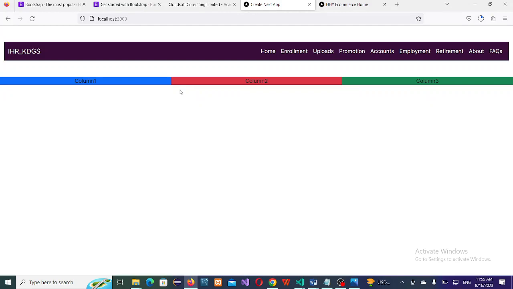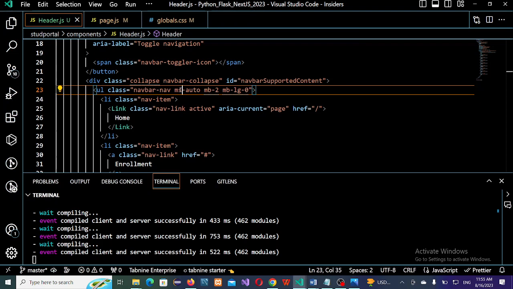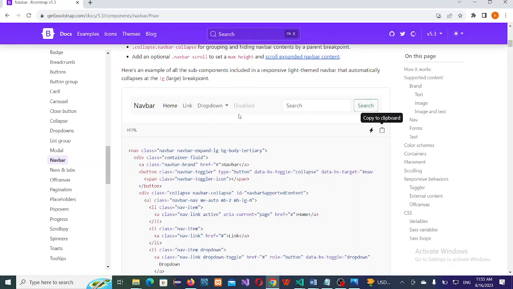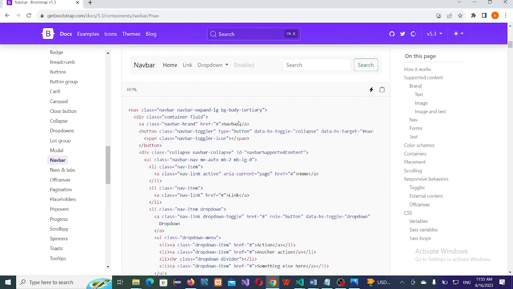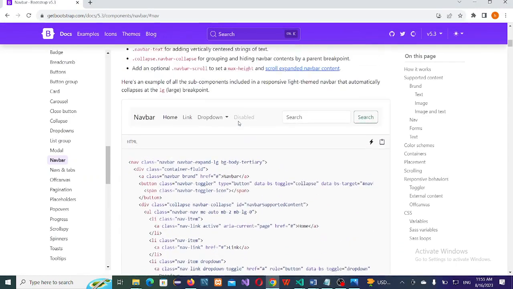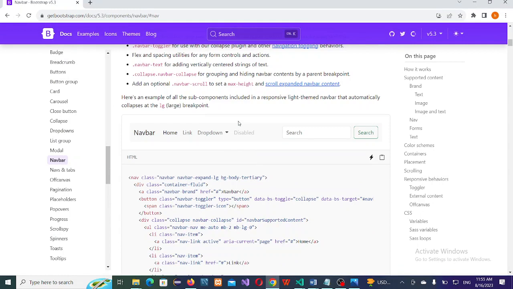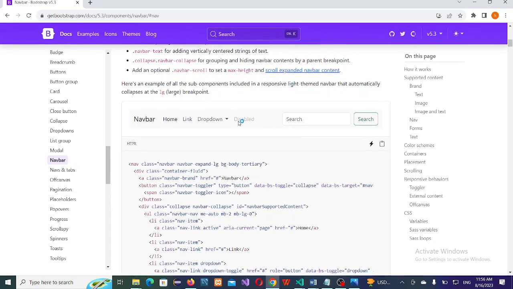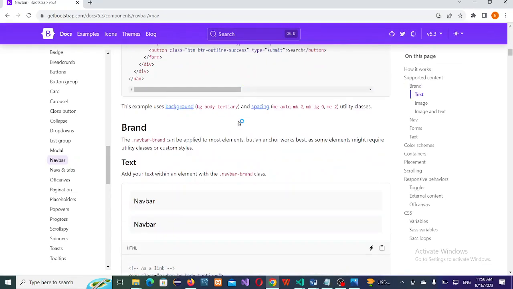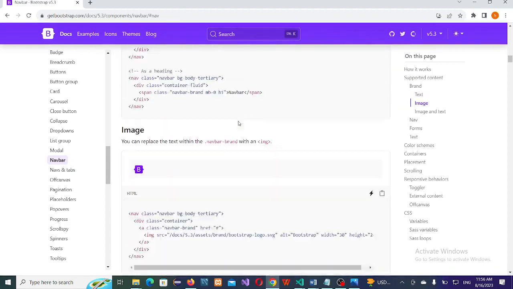So now the next thing is the logo. Let me work on this logo. To put in a logo, please come to the documentation. Come down. So you see, I'm done with this. This is a very basic example. You can tweak it anyhow you want. You can do a lot of things here.